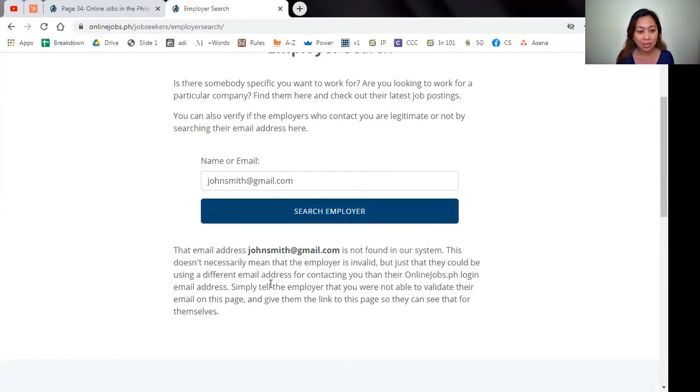So as you can see here, itong email address na ginamit natin is not found in their system. Pero it doesn't necessarily mean naman daw na yung employer is invalid. It could be that they may be using a different email address to contact you. And you can actually tell the employer na you're not able to validate their information. And you can actually refer them here so that they can check it for themselves. Let's try a different address.